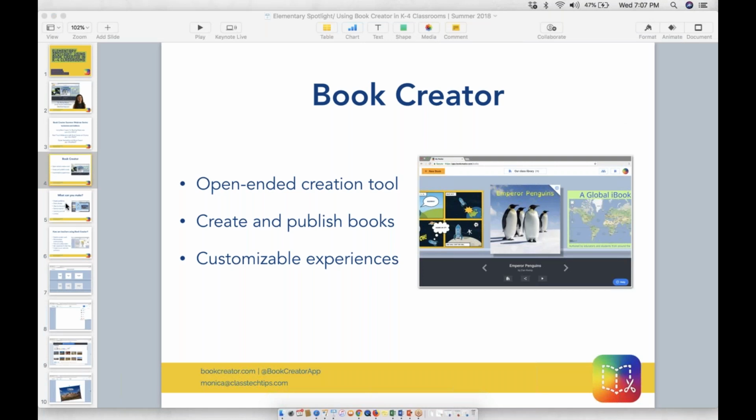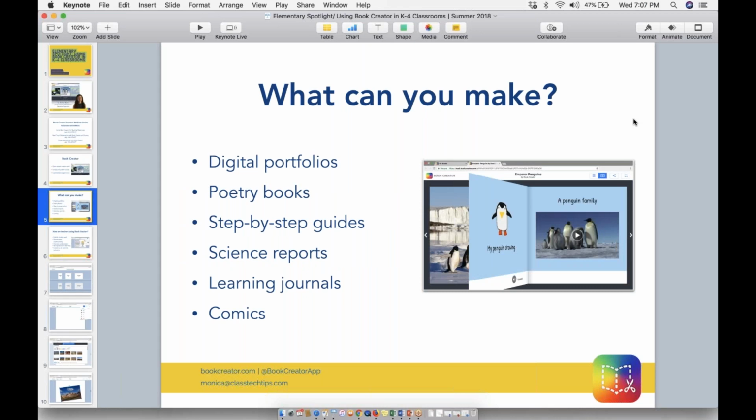So what can you make with Book Creator? Well, you can make so many different things. You can create digital portfolios with your class, poetry books, step-by-step guides, science reports, learning journals, comics, you name it. It's really all about where your and your students' imagination take you with this open-ended creation tool.